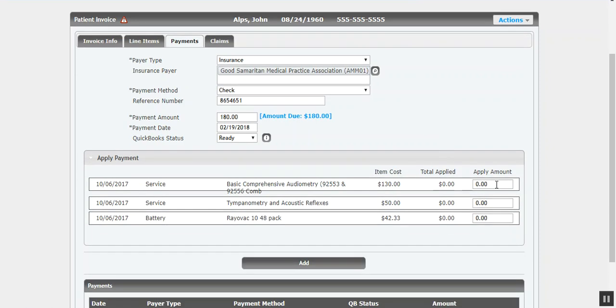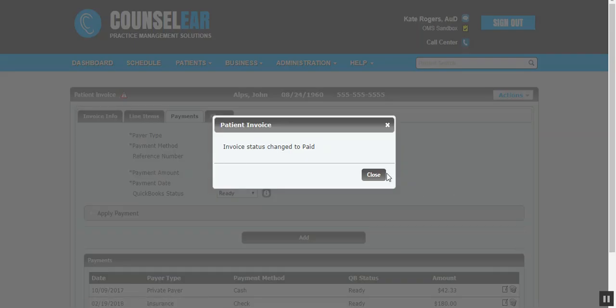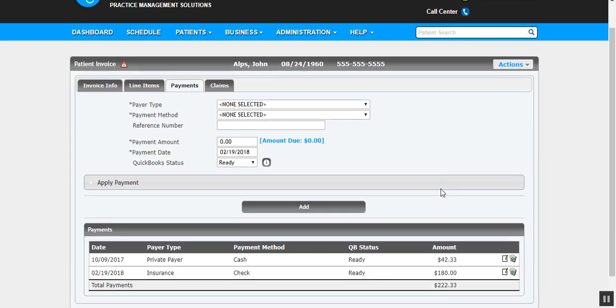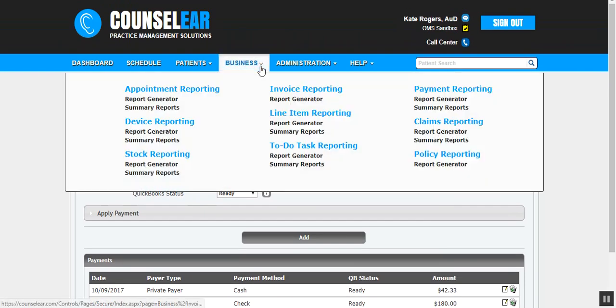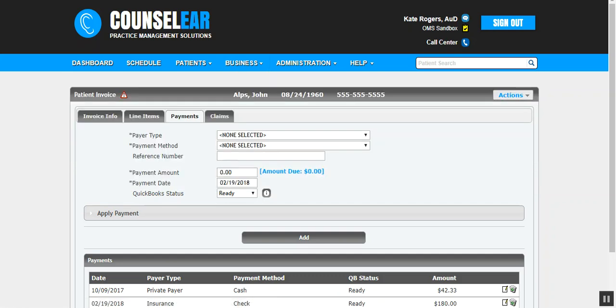So how much goes to each area? So we'll say that, let's see, we'll just say they paid the full amount. There we go. And then once we click Add, that's going to apply the portion of those payments to those specific line items. You're then able to view that specific data in the line item report generator. So later on, if you want to see how much was paid on a specific item, you can go back and view that data.